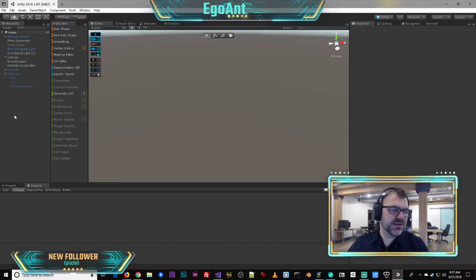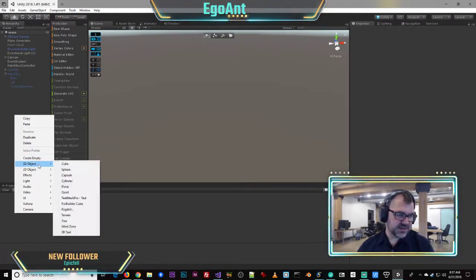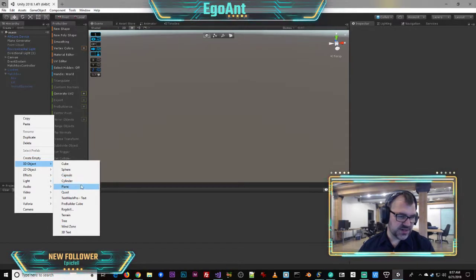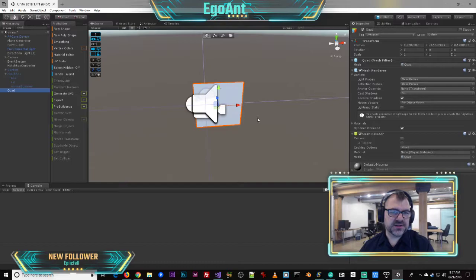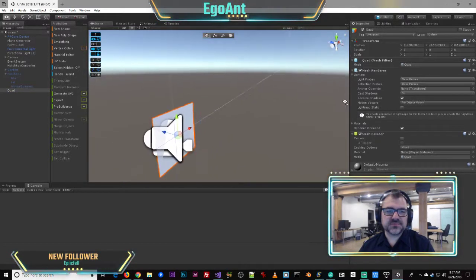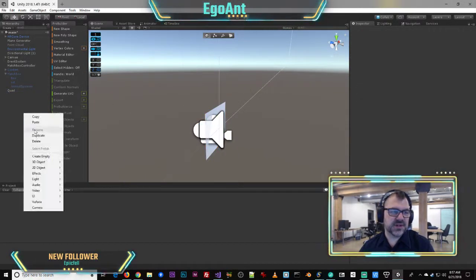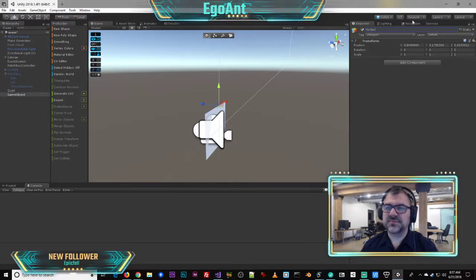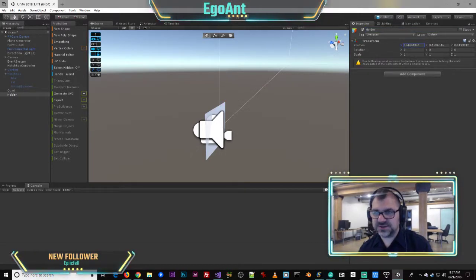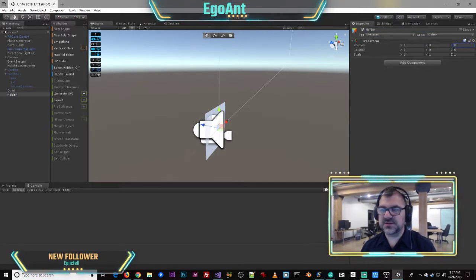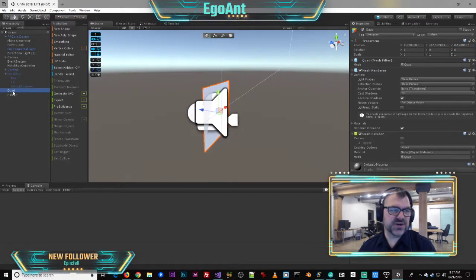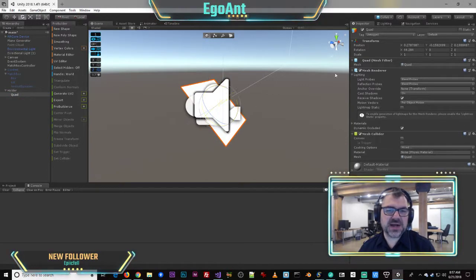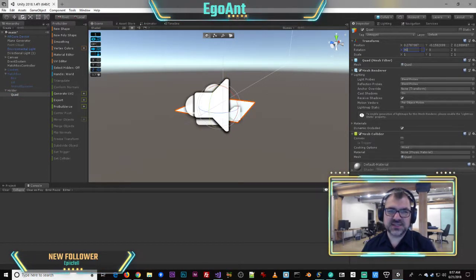Okay, and then what I'm going to do is I'm going to create a 3D object that's just a quad. And we're going to create an empty object that is a holder. I'm going to set that to 0, 0, 0. Good. And then we're going to drag the quad underneath of it. And we're going to rotate that quad back. There we go. So that's going to be 90 degrees.